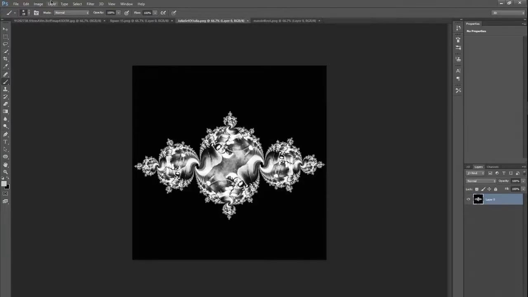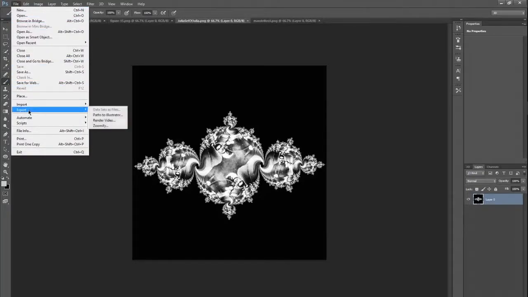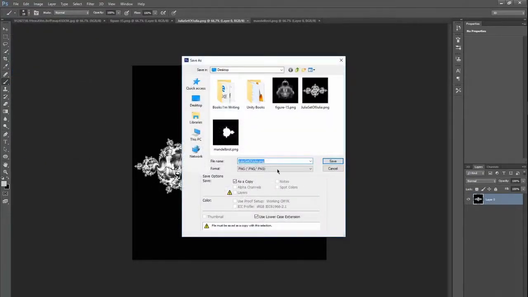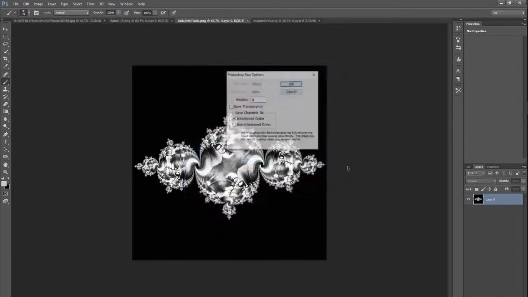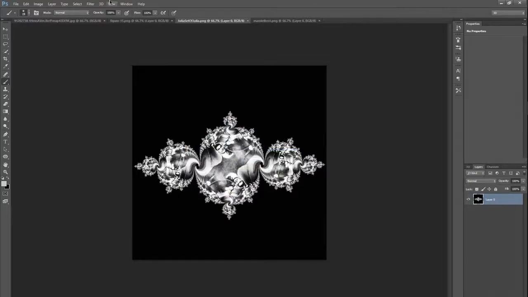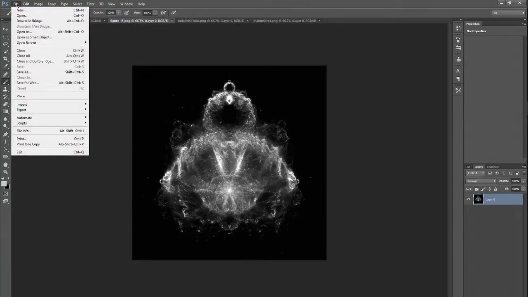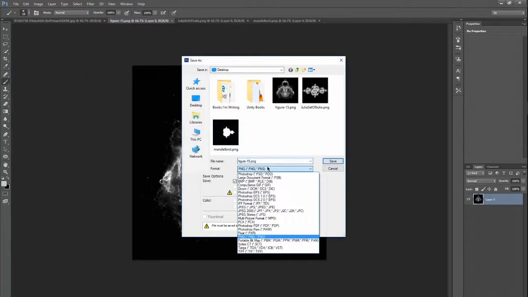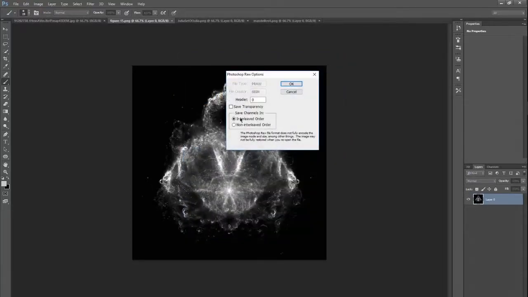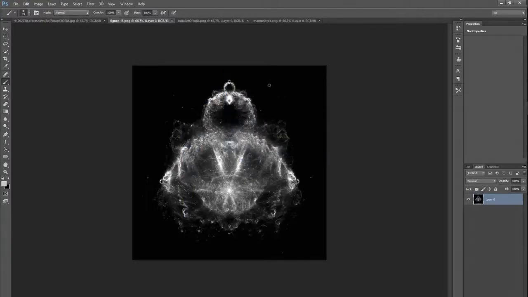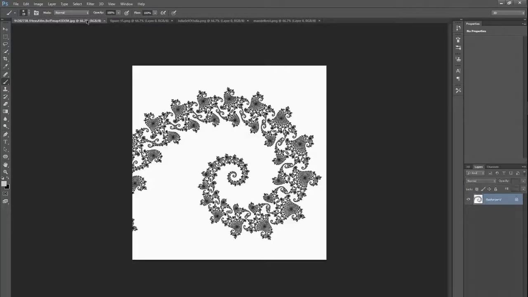Mandelbrot's done, Julia. Save as. Photoshop Raw. Save non-interleaved. And it does require black and white from every test I've done so far. It might work with other colors. I haven't really tested how many colors it actually works with, so I do apologize for that. But working in black and white, it's not a big deal.